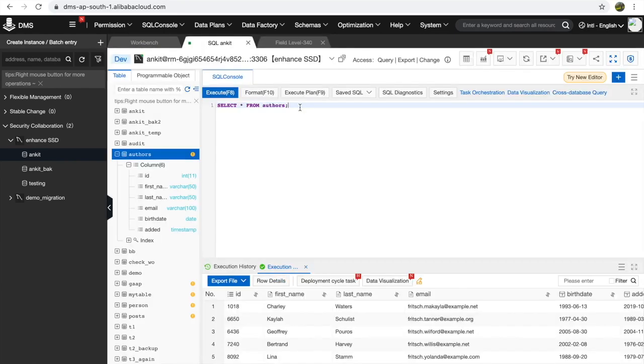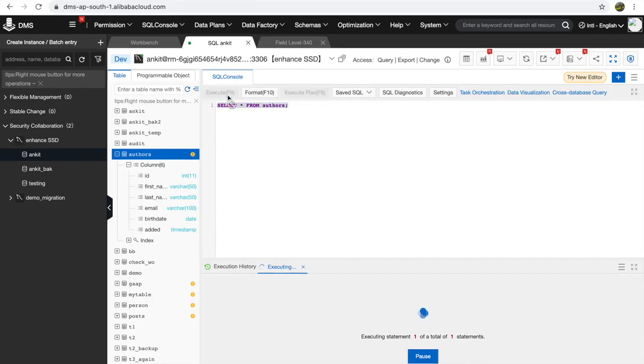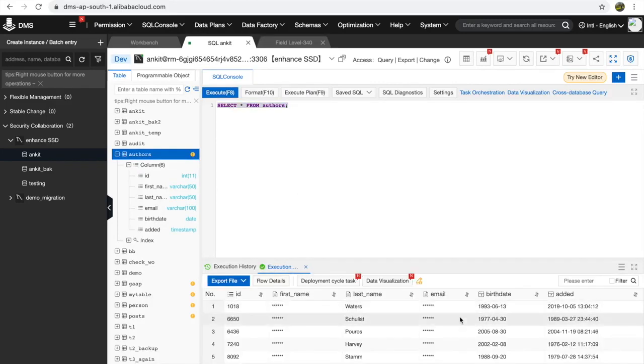Let's try to execute the same query. It was not encrypted before, and now let's see. Now you can see the first name and the email have been completely masked.